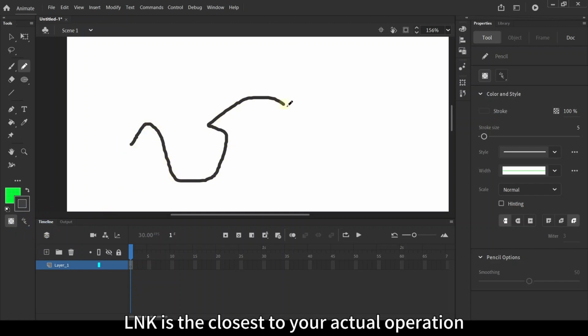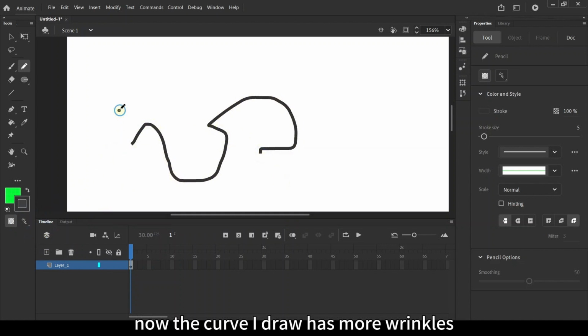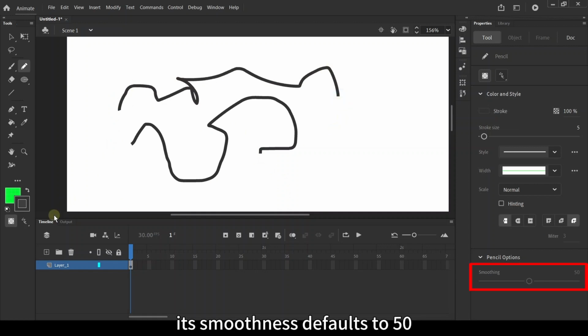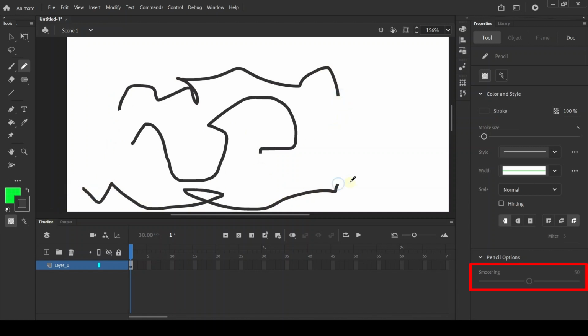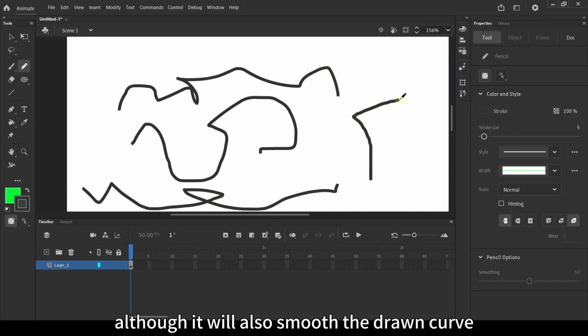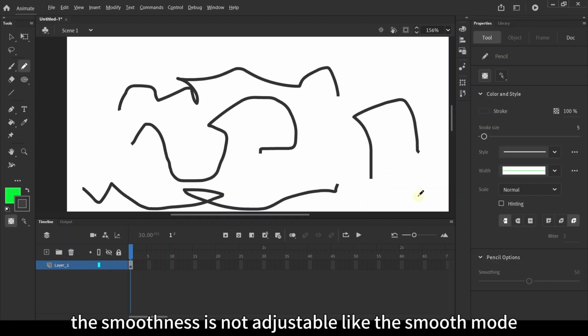INK is the closest to your actual operation. Now the curve I draw has more wrinkles. Its smoothness defaults to 50. Although it will also smooth the drawn curve, the smoothness is not adjustable like the smooth mode.